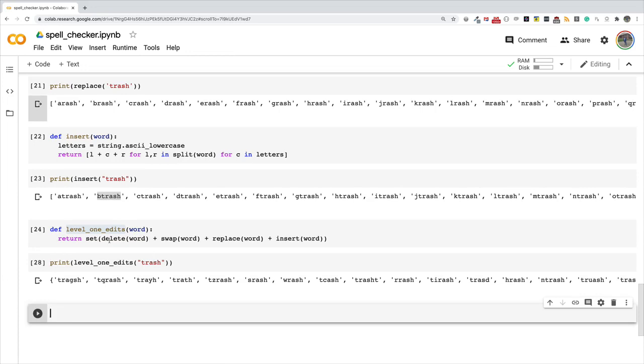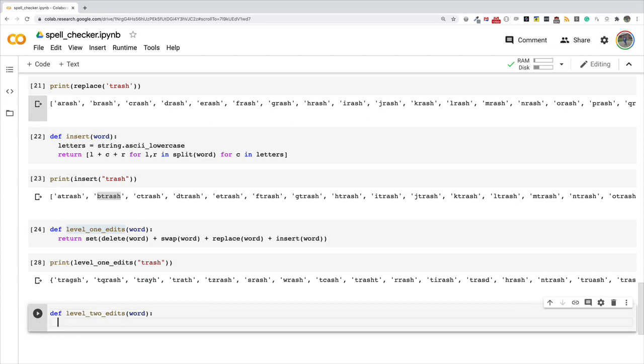So we perform the delete, we perform the swap, we perform the replace, all of them on the word itself. Okay, all right. Now let's go on to also get all the level 2 candidates that we can get. So let's implement level 2 edit on word. And over here, because level 2 is just performing level 1 edit twice, I'm going to use list comprehension.